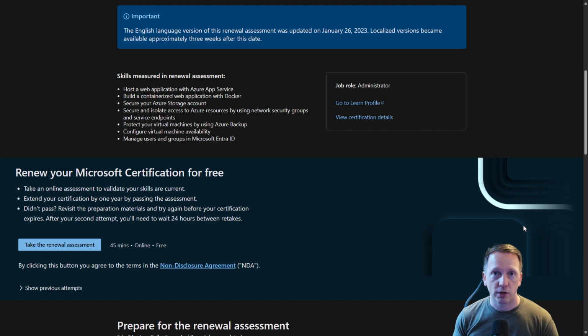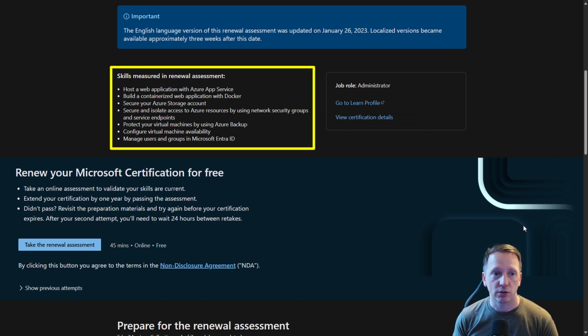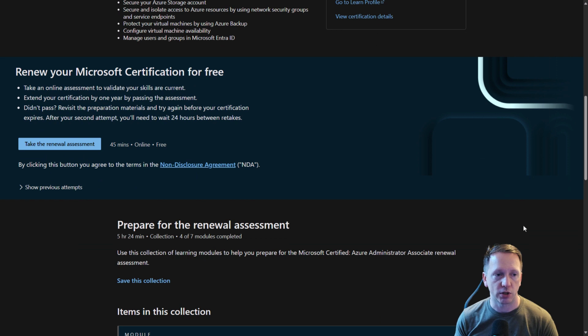Just like when you took an exam to achieve a certification, there is a skills measured and what's being covered in the renewal assessment. I have a couple of bullet points here. These are probably things that have changed with the Azure Administrator exam in the last year or so, maybe some new topics that they've included in there. That just helps you understand what's going to be covered in the exam. Again, I have another option here to take the renewal assessment. We'll get into a little bit more details of what's included there.